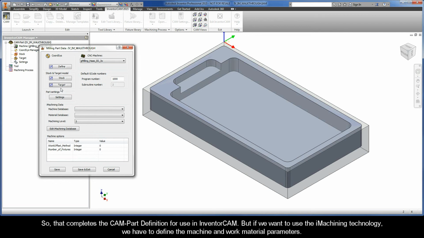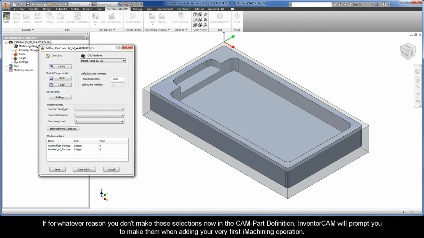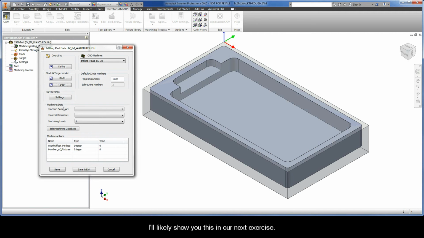But if we want to use the iMachining technology, we have to define the machine and work material parameters. And we can do that right here in the iMachining data section of the Milling Part Data dialog box. If for whatever reason you don't make these selections now in the CAMPart definition, InventorCAM will prompt you to make them when adding your very first iMachining operation. I'll likely show you this in our next exercise.